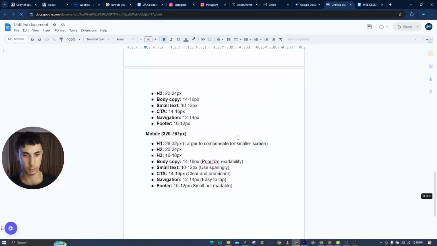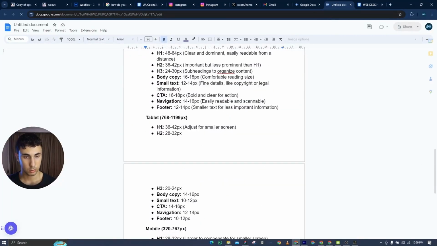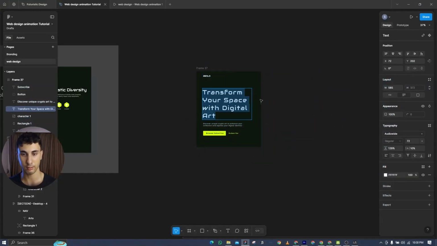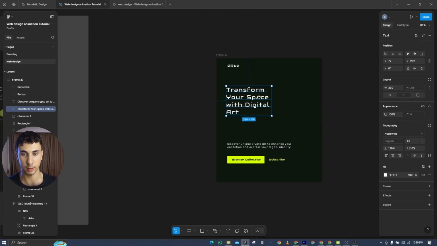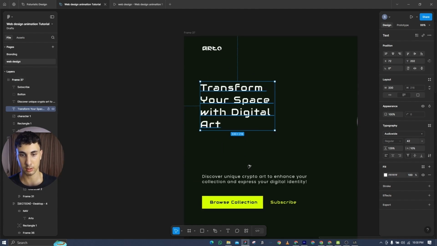All right, so let me go down to where we have the tablet. Okay, so for the heading one, we can use 36 by 42. So let's try to use 42. If by any chance it looks really big, we can still decrease it. Wow, all right. So let's change it from there. 42 is really good. I feel like it's right on. And definitely another thing that we can do is make the text width a bit smaller. Something like this works just fine.